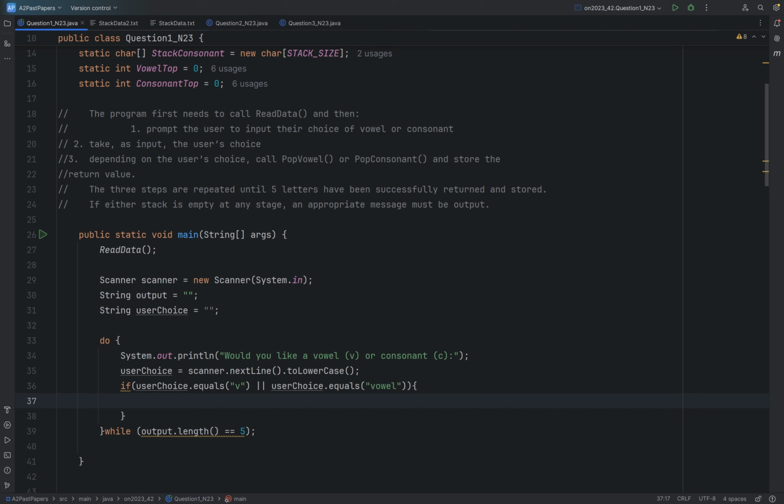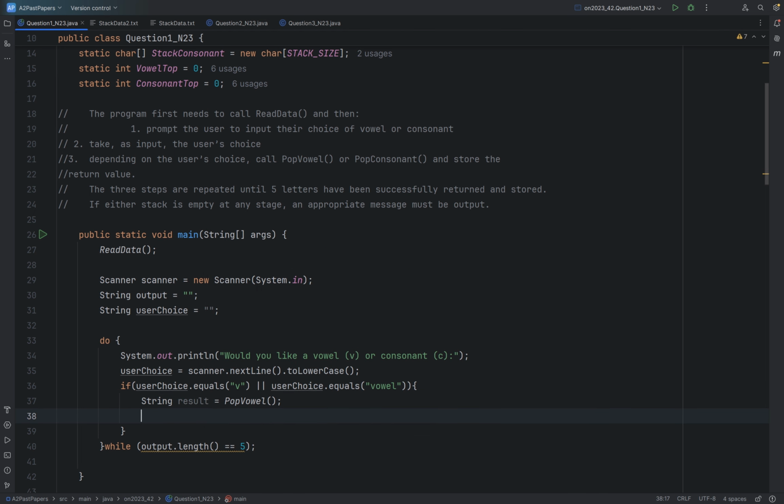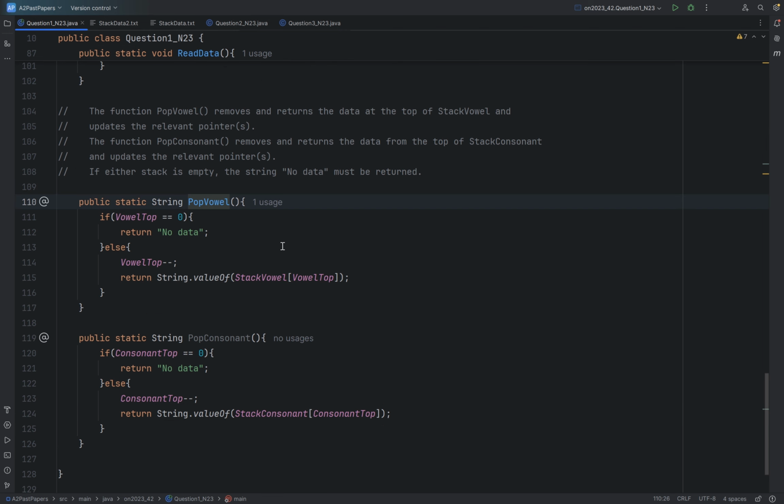Okay, and again, this is going to be a string, so let's just call that result. That's going to be pop vowel. I suppose there are a few ways we can check if it's valid. One, we can check that it's not equal to no data, because if it's empty, it's going to return no data.